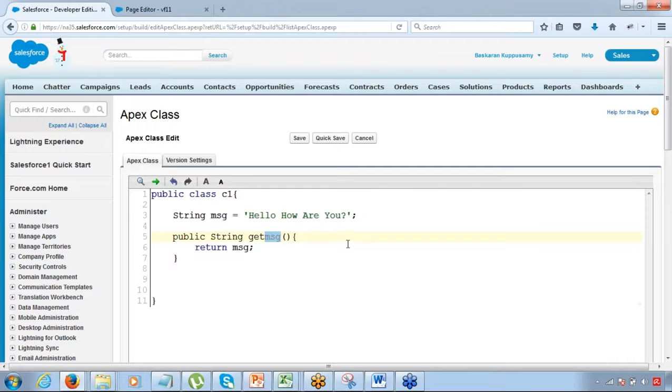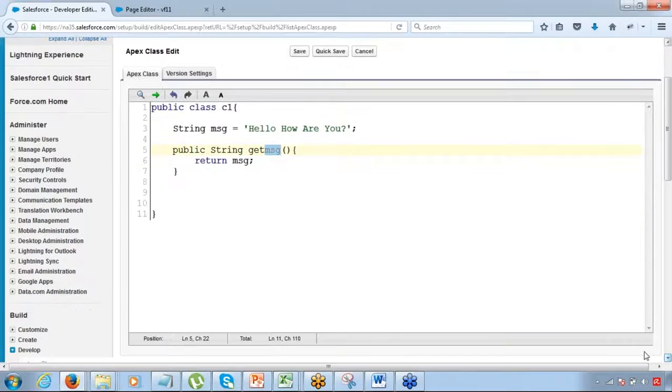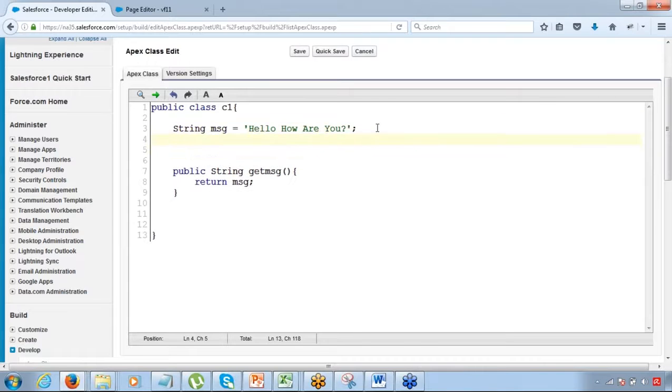Let me define an sObject. Account A equals new Account, name equals ABCD, industry equals Education. So now I've defined one more variable, which is an sObject.